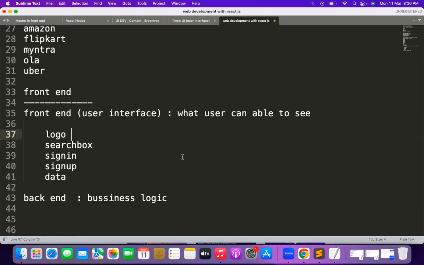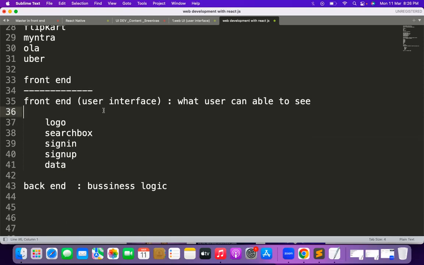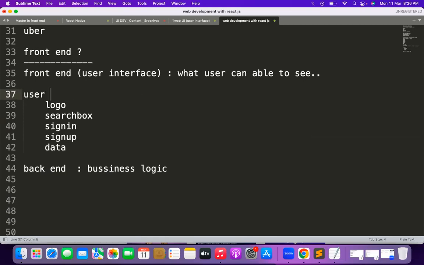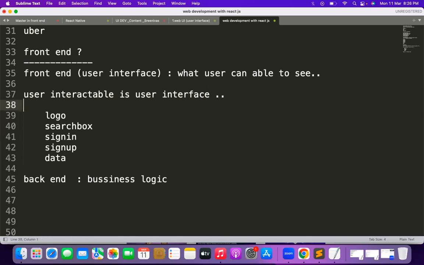See, this is an interactive session. If I'm asking a question, please reply to me. If you open any application, what is the benefit of the front end? What is the front end I'm talking about now? Front end is the user interface, and what the user can see is the front end. This is my simple, basic answer. But what are the different components available on top of the front end? Let me tell you, user interactable. User interactable is the front end or user interface.